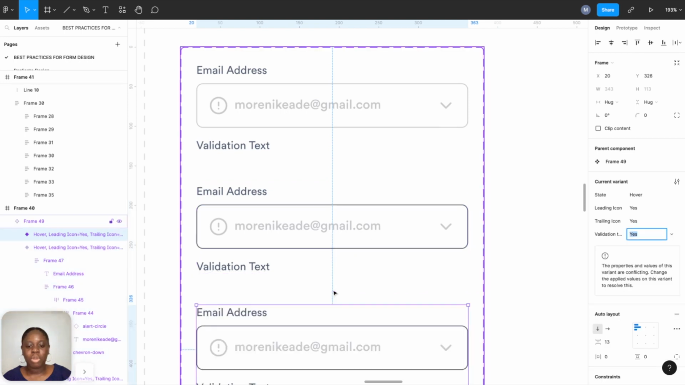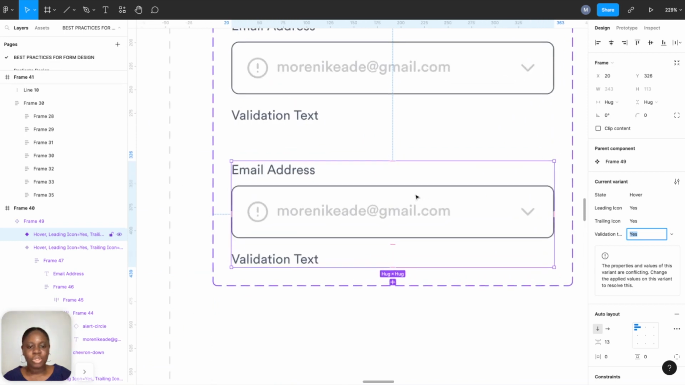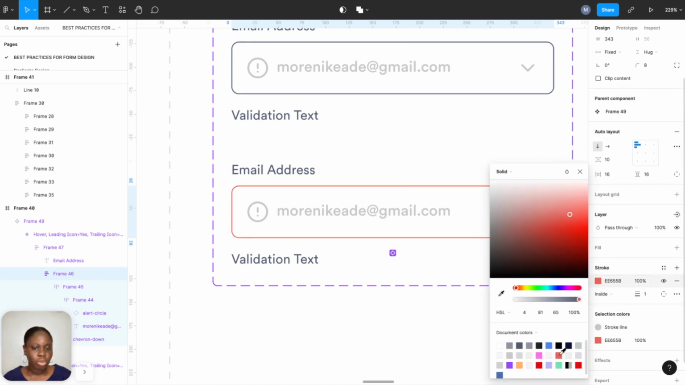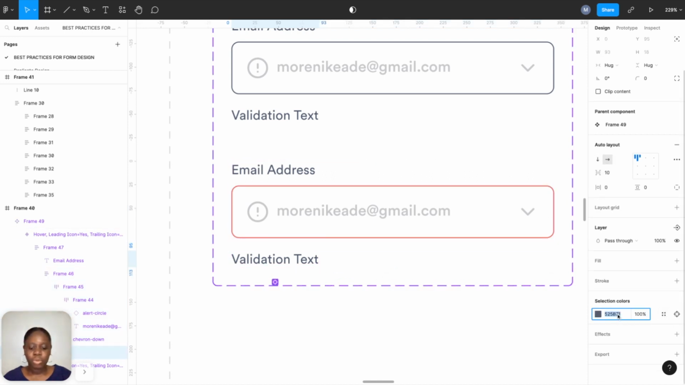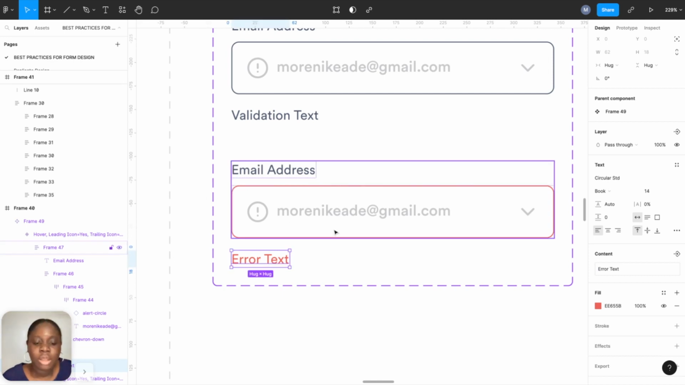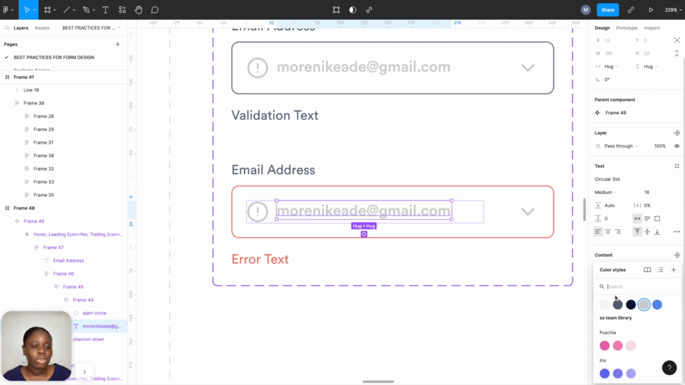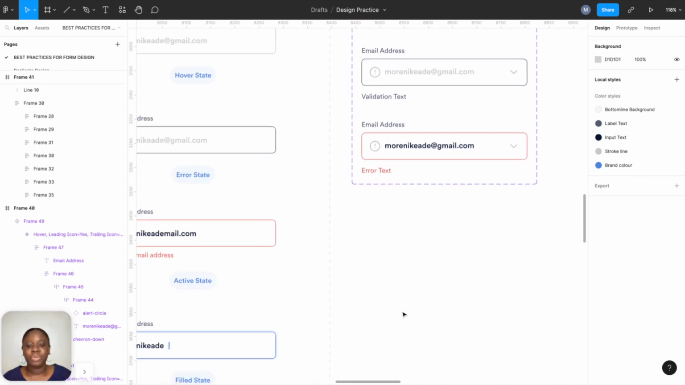So next up, we want to do an error state. For the error state, we're just going to be changing this color to red. We don't have red here, so I'm just going to be changing this color to red and changing this validation text to red also. Then I'll just change this text to error text. Then the other thing to note is that we need to make these details look like the user has filled this. Yeah. Because there cannot be an error state on something that is not filled.